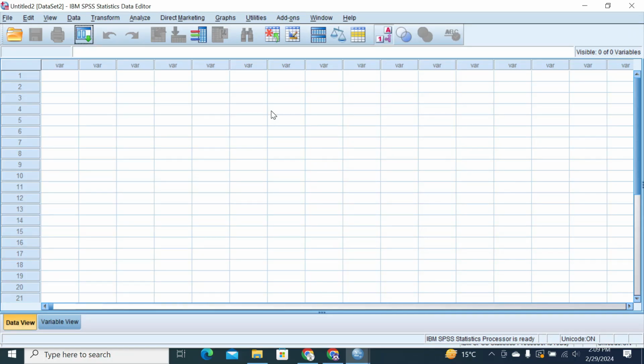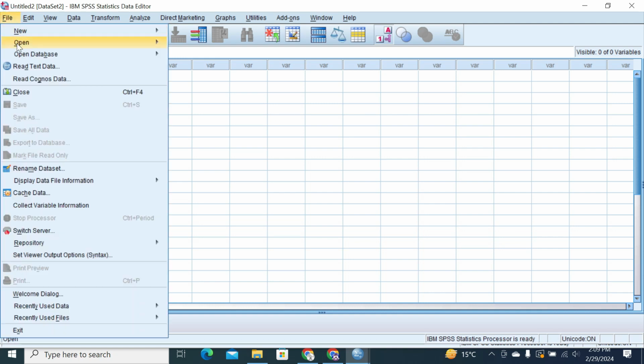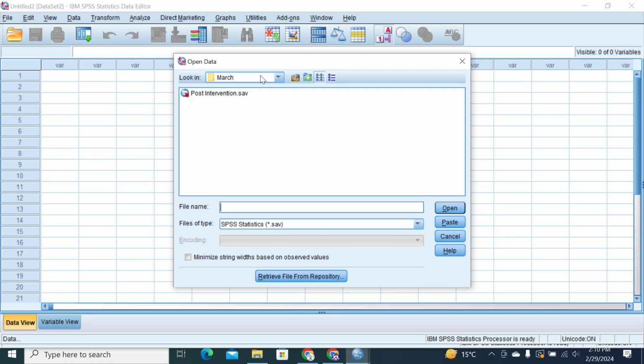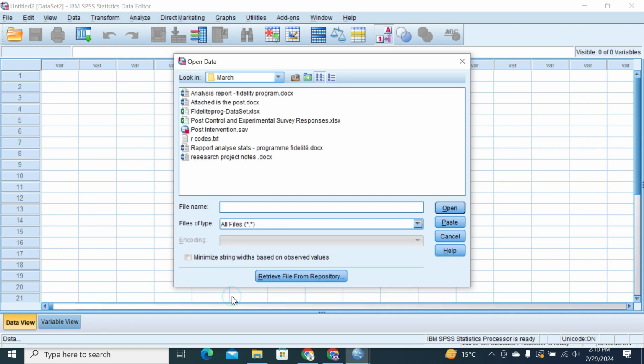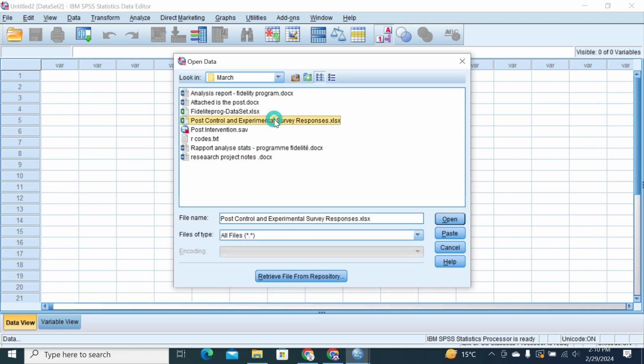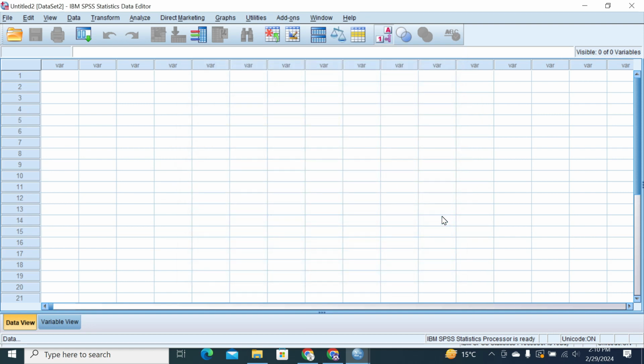So let's begin with the data analysis tutorial. First of all, we're going to open the data in SPSS. The data is somewhere in a folder. You can't see the Excel file. For that, you need to click here and then select all files. When you do it, you can see the post control experiment survey responses. This is the data. Open it.